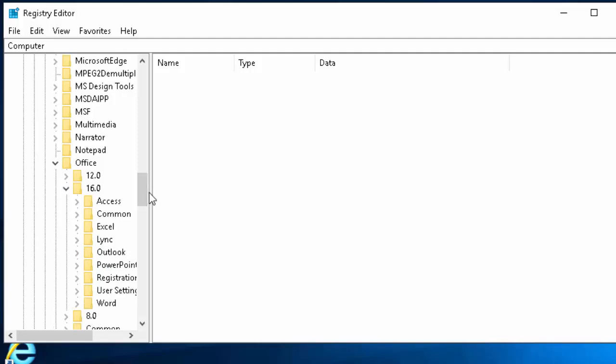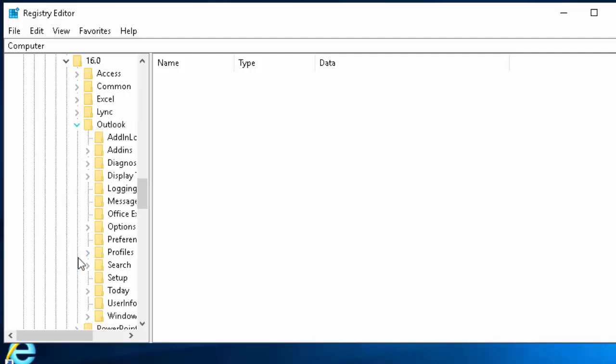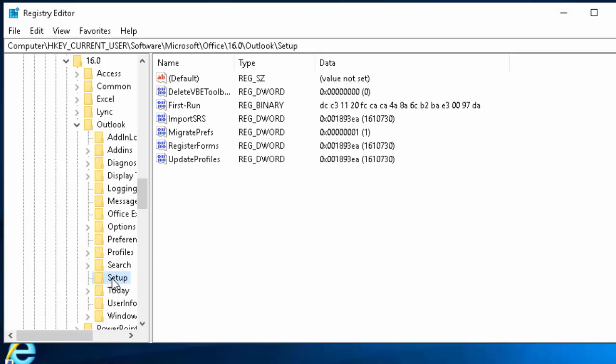Now, if you're using a later version of Office than 2019, this might be 17, 18, 19, just depending on what version of Office you're using. But for 2019 or the current Office 365 as of January 19, it's 16. Okay, then you move down to Outlook here and click the little arrow just to the left of it. And then find Setup and left click Setup.